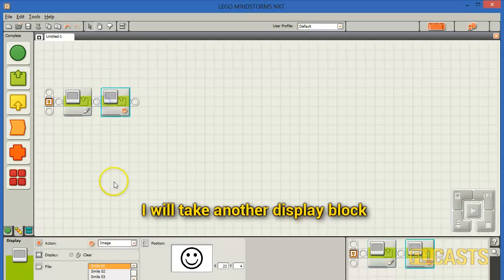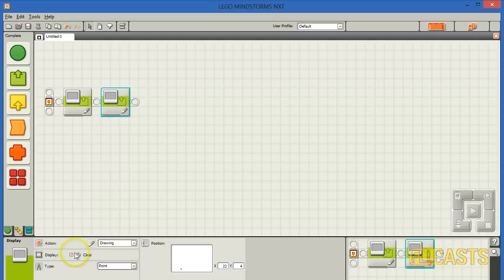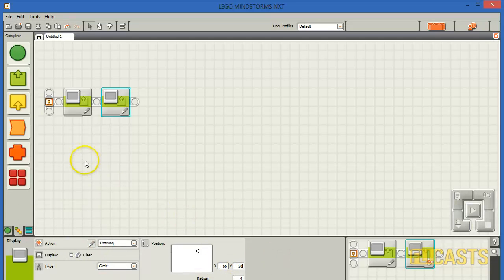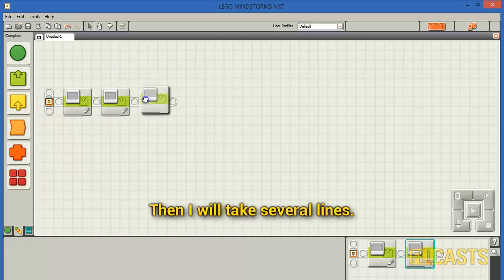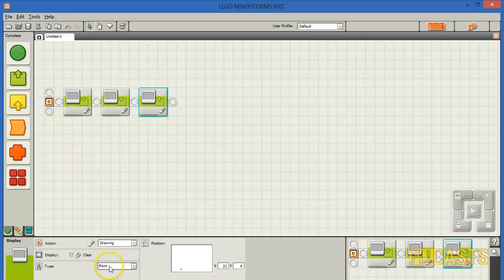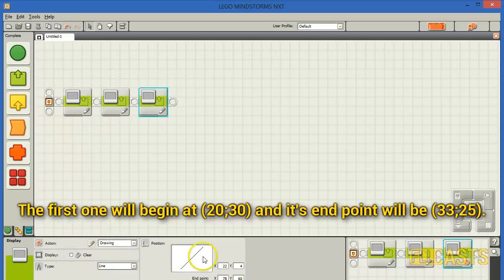Then I'll take another display block and this time make a circle at 66, 50, which will be the right eye. Then I'll take several lines. The first one will begin at 20, 30 and its endpoint will be 33, 25.